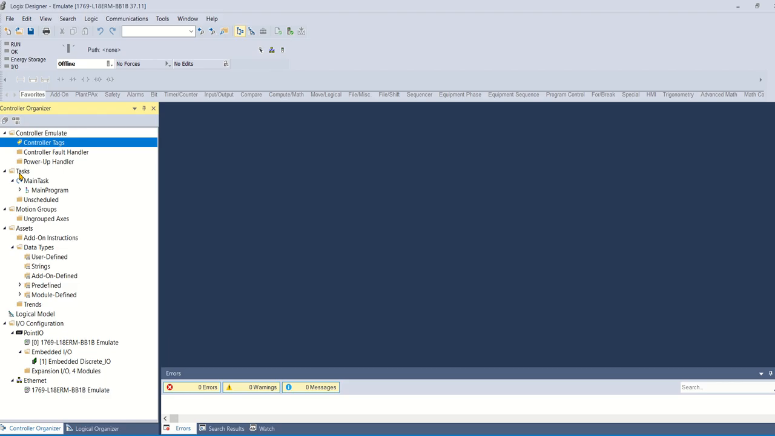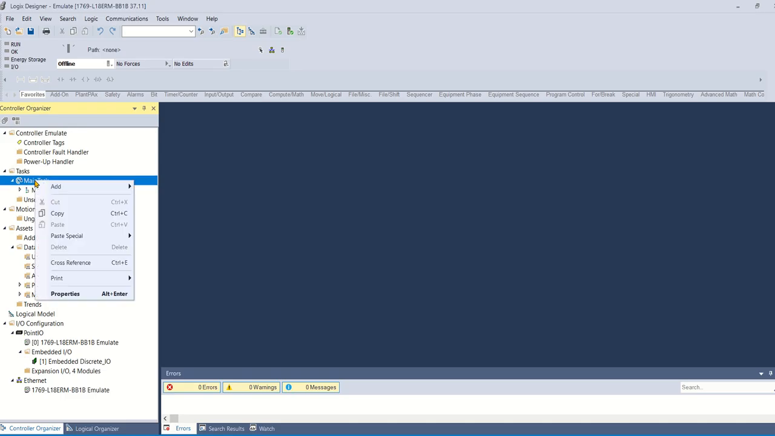So tasks, I want to get to tasks. What are tasks? That's where everything gets done. So you have a main task, main program. You've got unscheduled tasks. We're just going to mainly deal with main task, main program. But if you wanted to, you can right click and create a new task, and it would go in here. There might be times with more elaborate programs than we're going to do that you would do that. We're going to stay in main task.